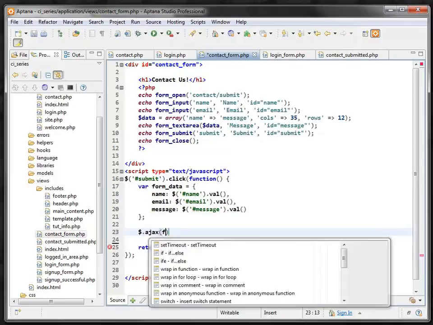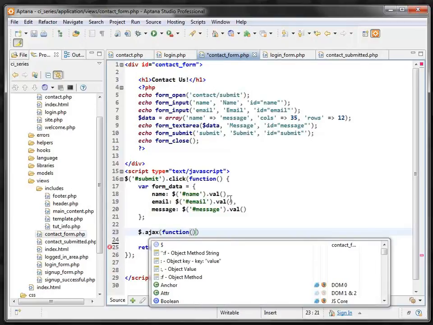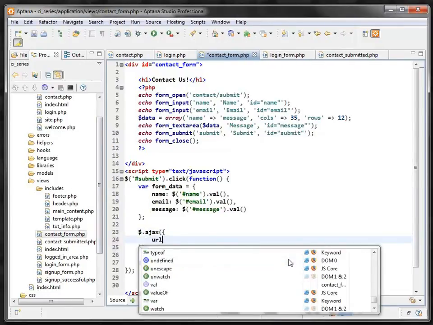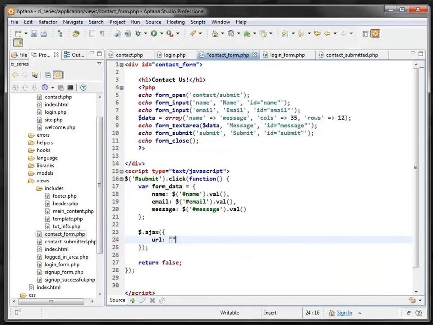Now the next thing to do is to call the Ajax function, which is just $.ajax. This is the jQuery Ajax function. There are other ways of doing it too, but this is a good way. We have to pass a few parameters here. It's not going to be a function, sorry, this is just going to be an array. We pass a URL, and here we need to pass the same URL as we did for the form.